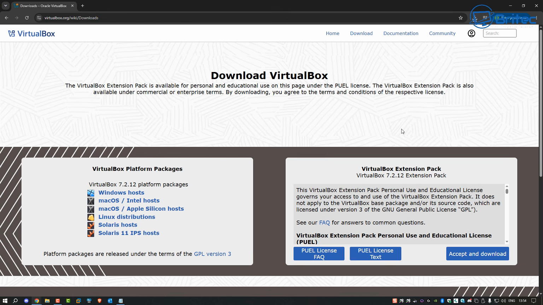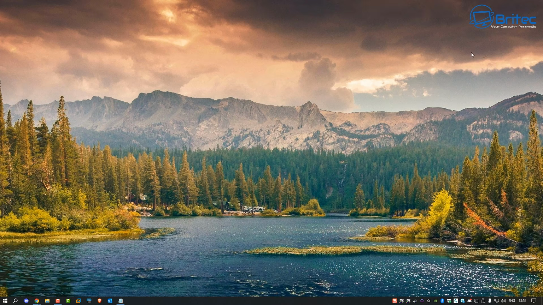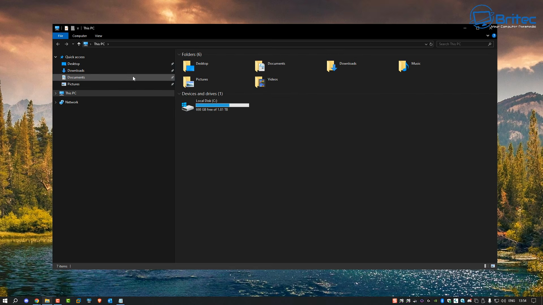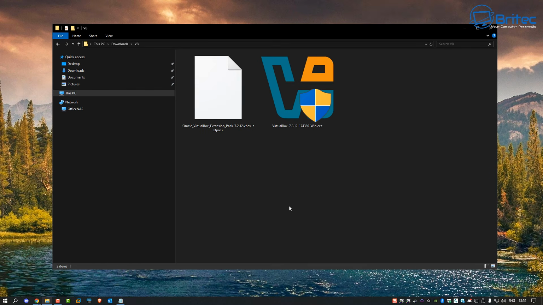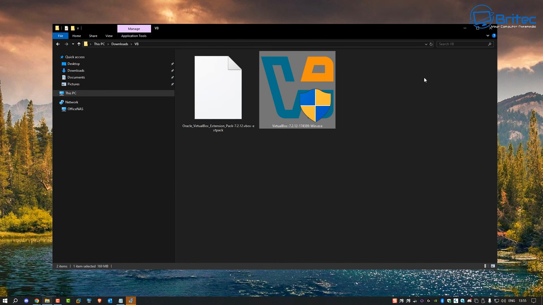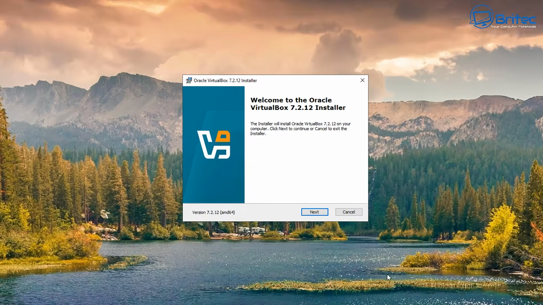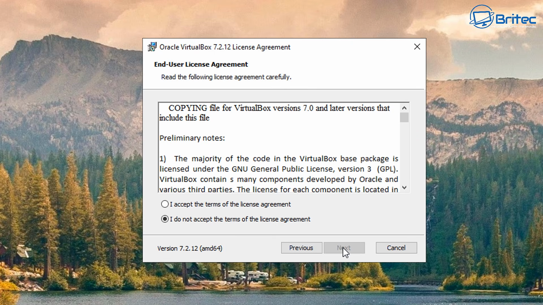So now that's downloaded, what we're going to do is we're going to need to get this installed on the PC, and then we need to download some ISOs that we're going to use for the operating system. So first, let's get this installed. I'm going to go to the downloads folder right here, and I've got both the extension pack and also the executable file for VirtualBox right here. I'm going to double click on the executable file and get this installed.